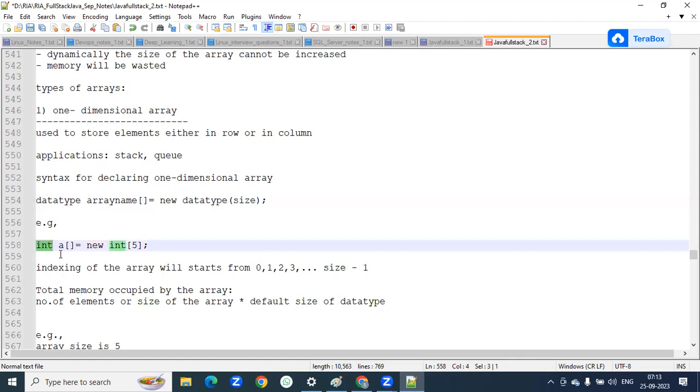Number of elements, in a sense: now we have declared the array size as 5, so 5 elements are going to be stored in the array, because the size of the array is 5. In total, it is going to store 5 elements in the array.